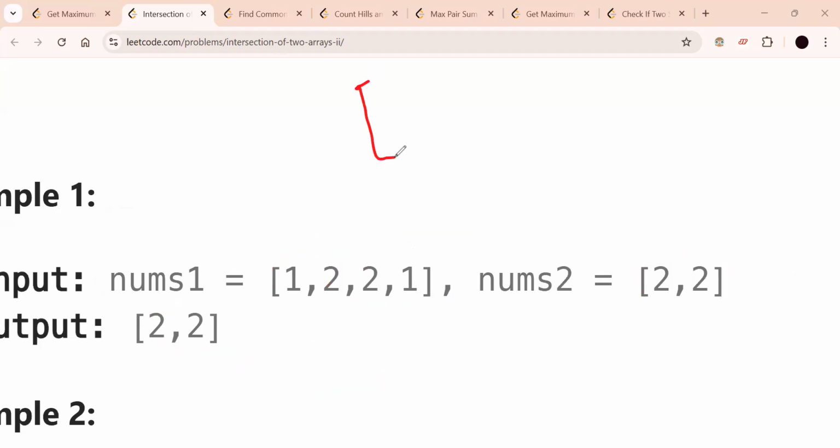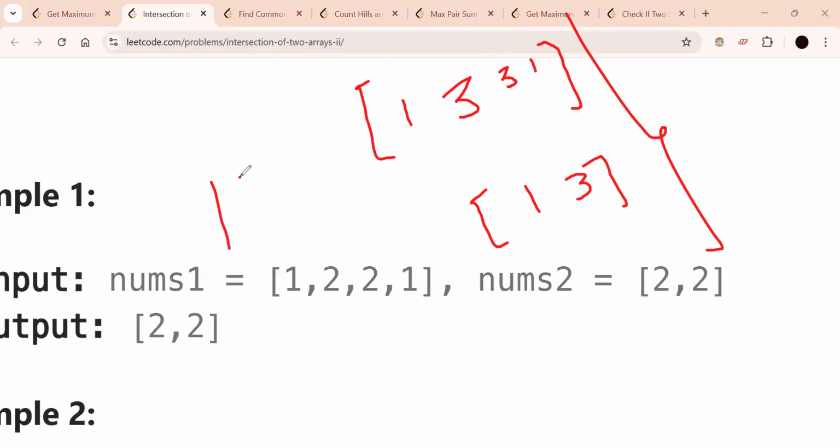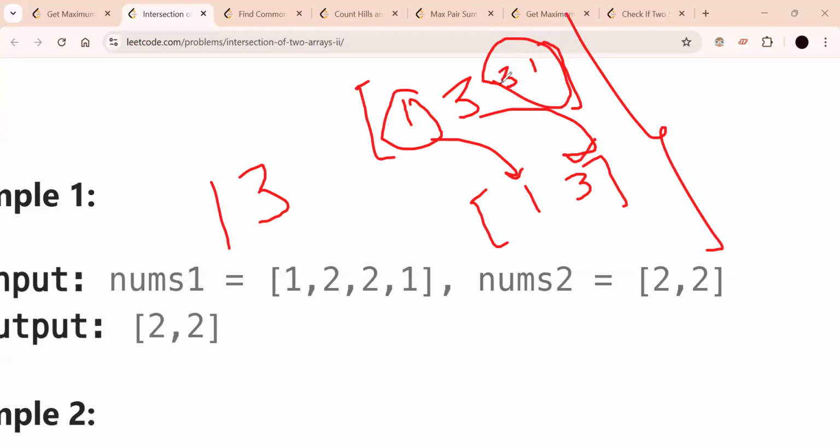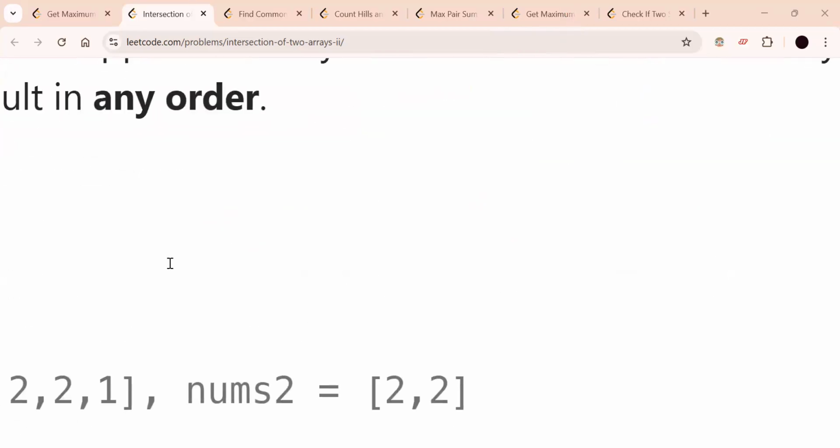Okay, so let's take one more example. 1, 3, 3, 1 and 1, 3. Now, what is the answer for these two arrays? Answer is 1 and 3, because this 1 is there here, this 3 is there here. We don't have the remaining elements. So that's why the answer is 1 and 3, which we need to return as the array to the users. So I hope the question is clear. We need to return the common elements from both the arrays. This is what we need to do.